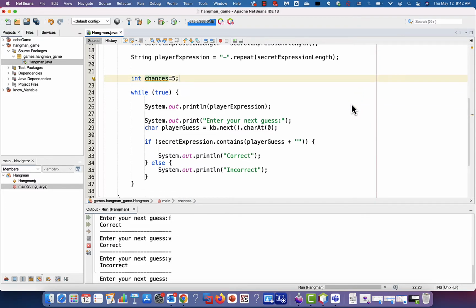So that's what we're going to do inside this while loop: how many times they can guess, or how many times we need to ask the player before saying whether they have won or lost the game. It is based on the number of chances. So let's go to the else statement of this if, which says that the secret expression does not contain the character that the player guessed. In addition to printing incorrect, we're going to also deduct the number of chances by 1. So chances will be equal to chances minus 1.